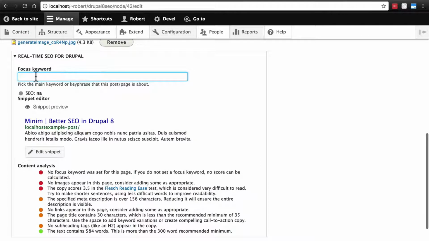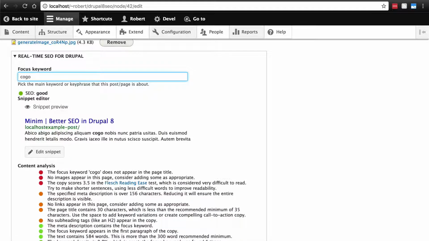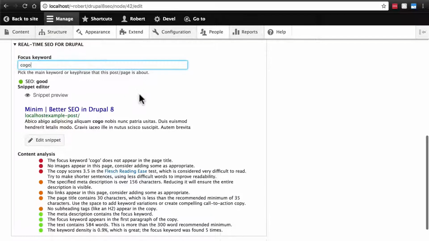And so I'm going to say that I really think this page is relevant for people doing a search for Kogo. And so I'm going to see if I'm right about that, how good of a job I'm doing. So I'm going to type in Kogo here. And right away, first off, we've apparently done a pretty good job on Kogo because it gives us an overall assessment right here, right off the bat. SEO, good. Okay, that's a good start.